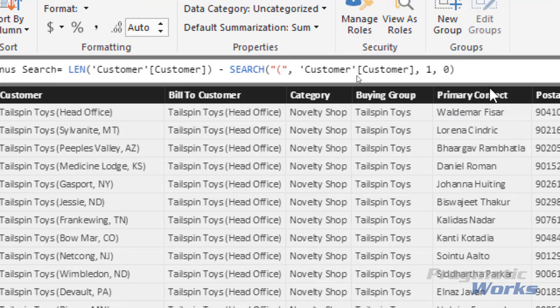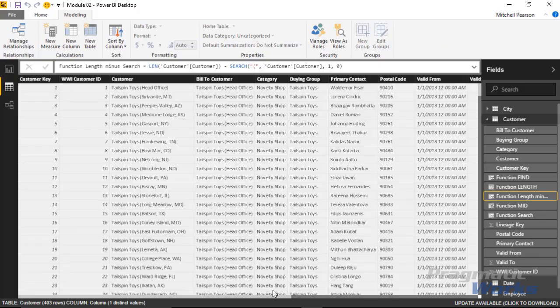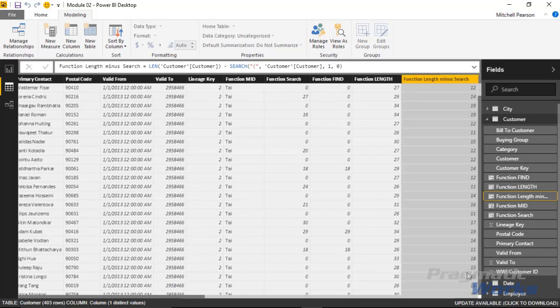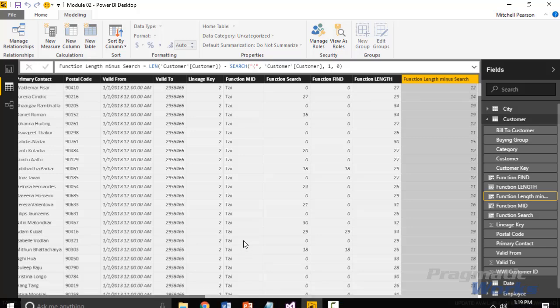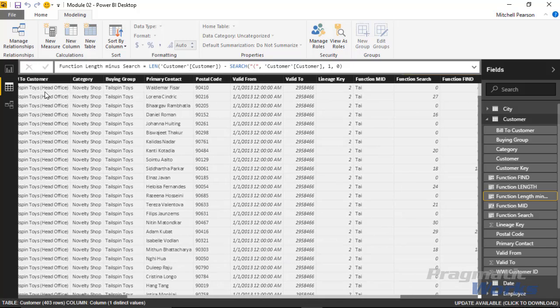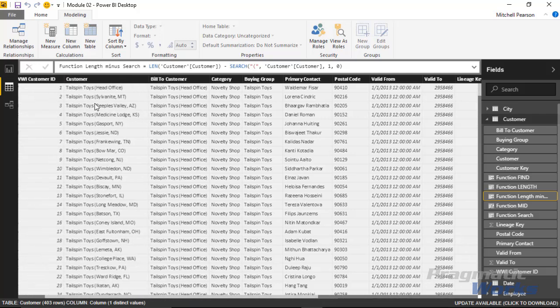Okay, so now when I hit enter here, what this returns, if we go over here to the right, is the length minus the search, meaning how many characters are there after the open parenthesis occurs. So there's 12 characters in this one, 12, 12, and so on all the way down. What we're going to try to do here is extract the city and the state from the customer name.